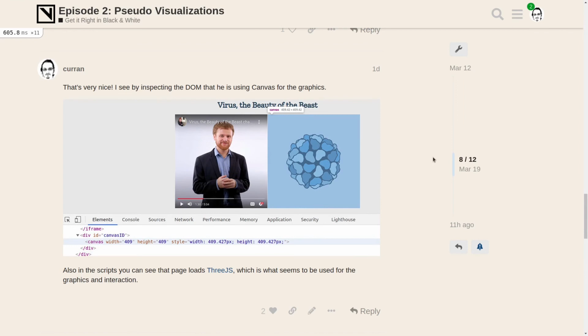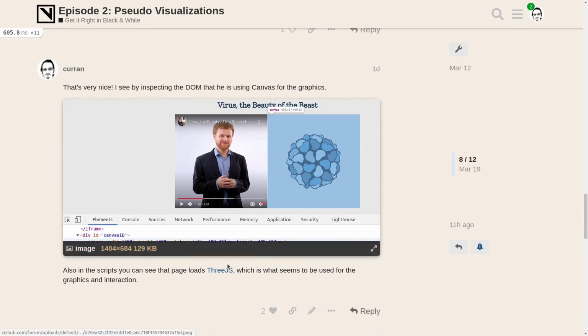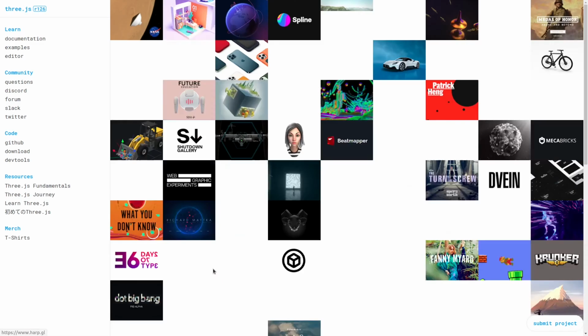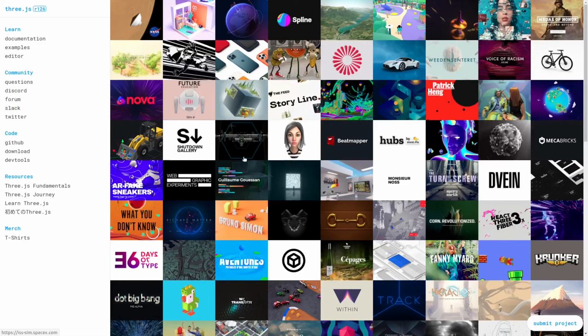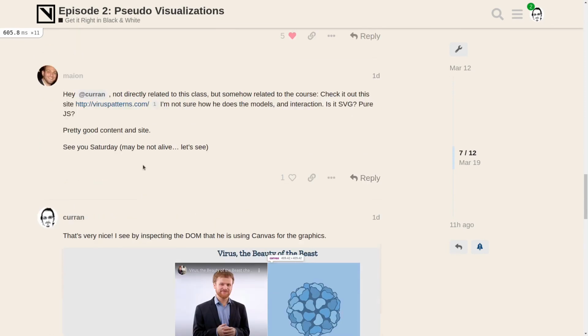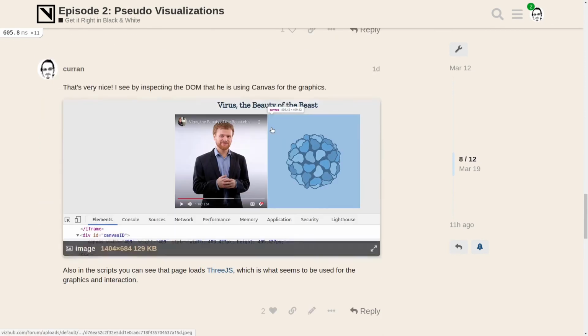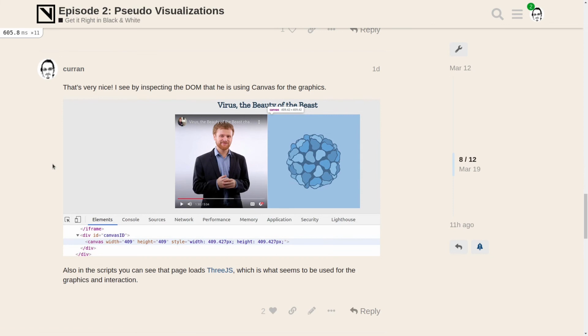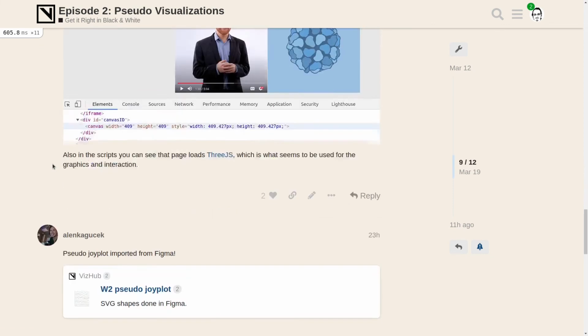There was some discussion about how is this animation done. It was using Three.js, which is this really crazy three-dimensional library that we might touch later on. But yeah, the point here is that if you inspect the DOM, you can do some sleuthing and figure out how these various things that you find on the web were done.